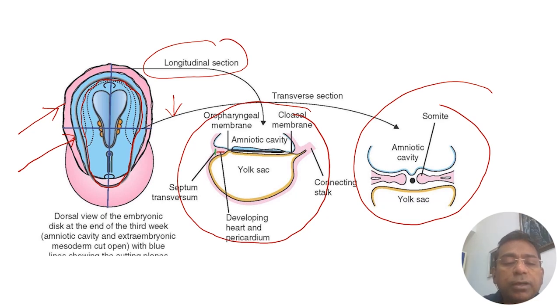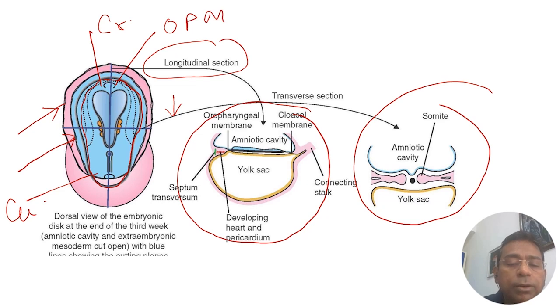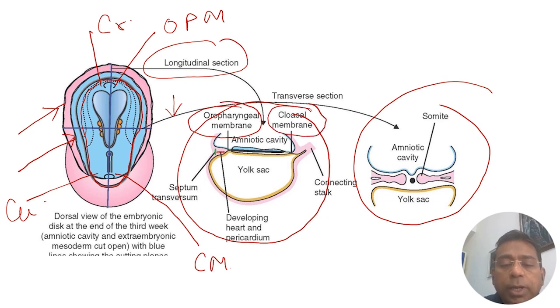In the first figure, this is the cranial end and this is the caudal end of the germ disc. You can see the oropharyngeal membrane here, and you can also see the cloacal membrane here. In the longitudinal section, you can see the oropharyngeal membrane at the cranial end and the cloacal membrane at the caudal end. Of course, you don't see these in the transverse section.